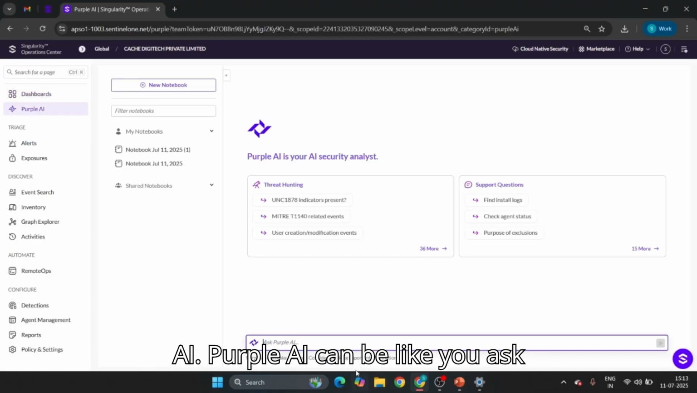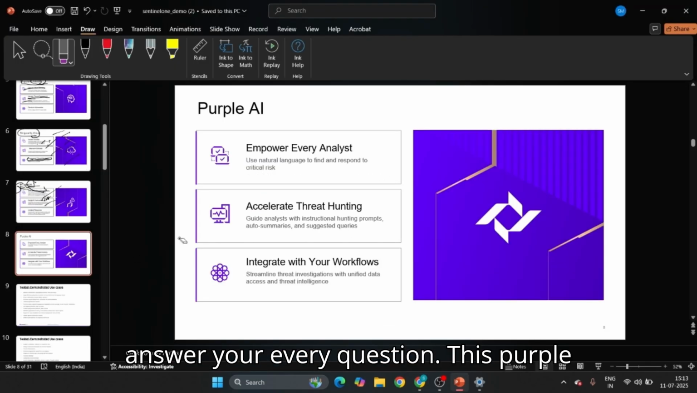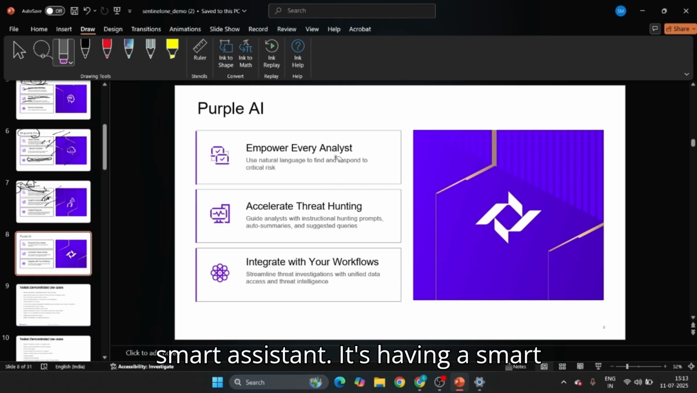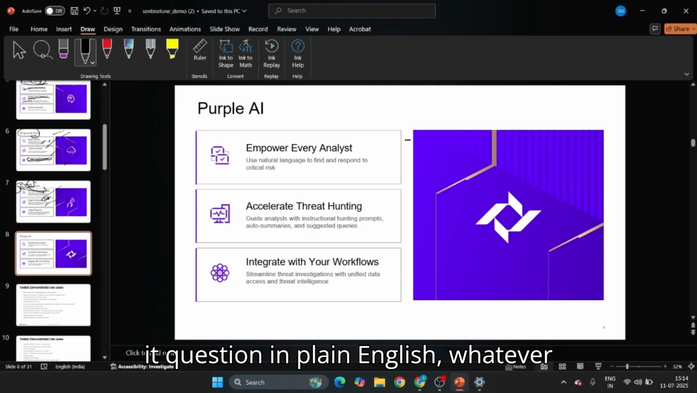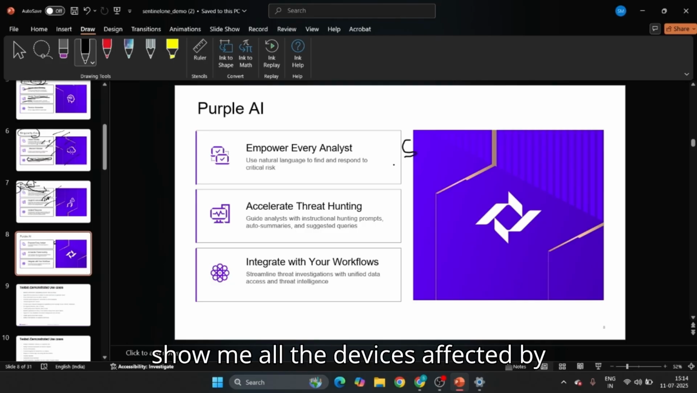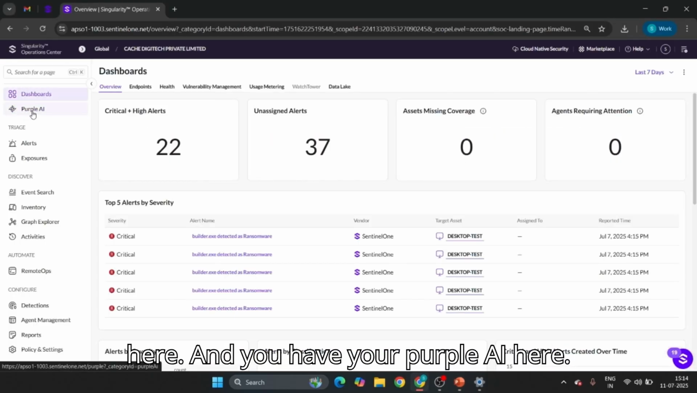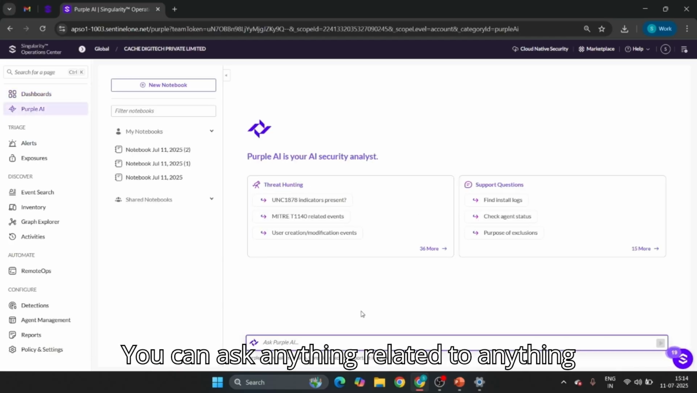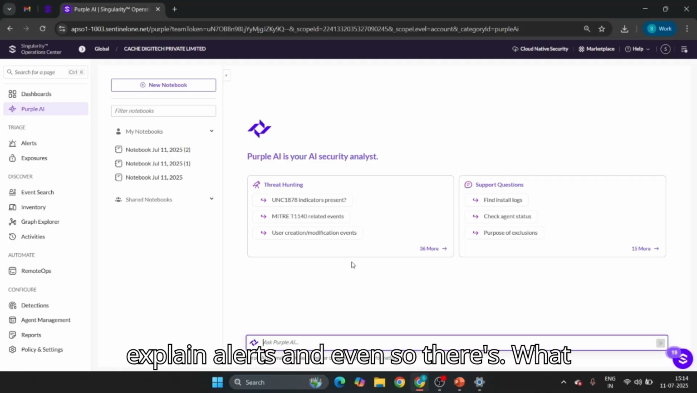Purple AI can be used like, you ask how Sentinel-One is different. It will answer your every question. Basically, Purple AI is like having a smart assistant in Sentinel-One. You can ask it questions in plain English, whatever language you want. Like, show me all the devices affected by ransomware. Ransomware, we will discuss it later. You have your dashboard here and you have your Purple AI here. You can ask anything, and it can also tell you further steps, what the next step is. It can give you quick results, explain alerts, and even suggest what to do next.